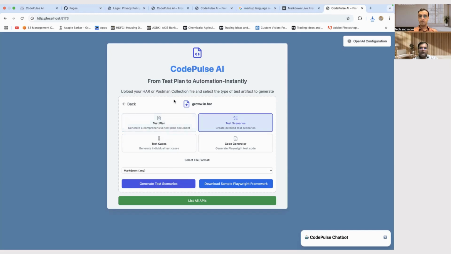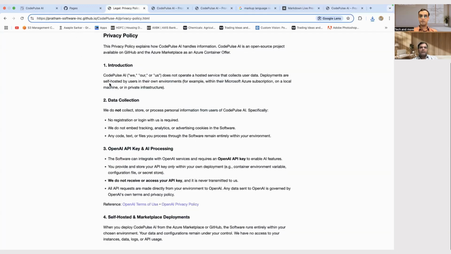Okay. Sometimes people are scared: what happens if we give our data to this tool? Will it be publicly available? When we go to our legal privacy policies, we have our Git, and in the Git we have exposed our privacy policies. Because your application is running on your local infra, as a localhost, correct?